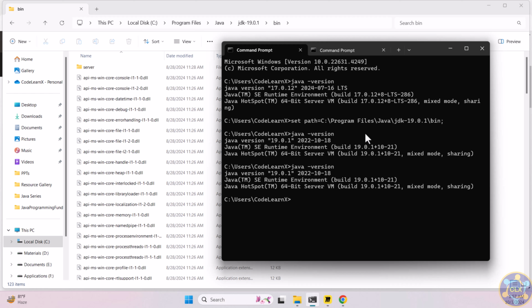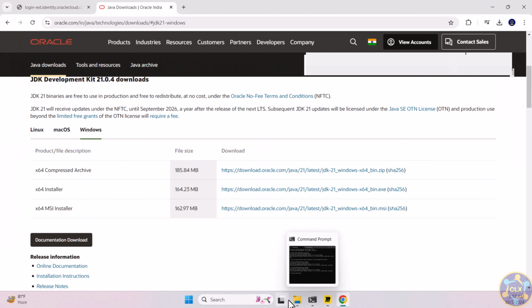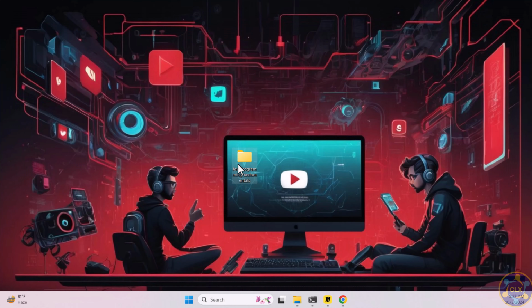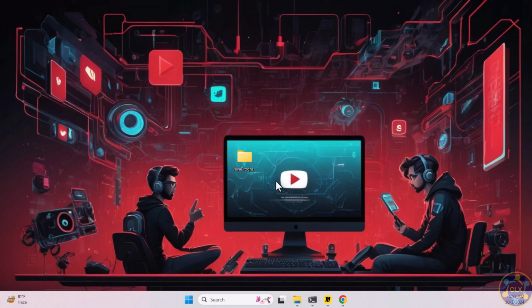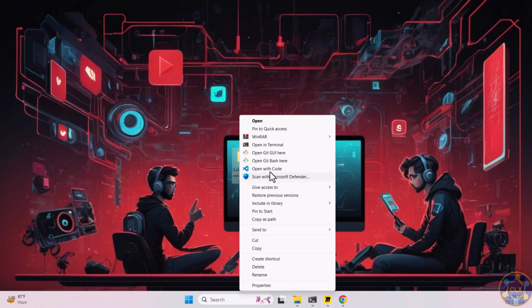For now, what I will do is create one Java file and try to compile it. I have created one folder, Java Programming Fundamentals, and I will open this in Visual Studio Code. More options, and open with Code.